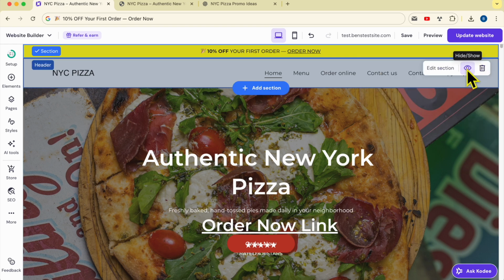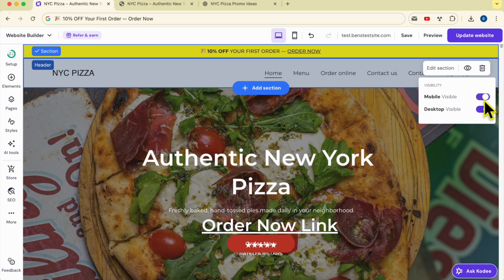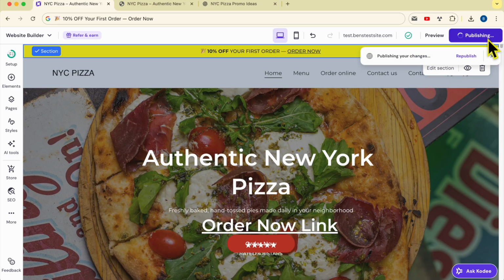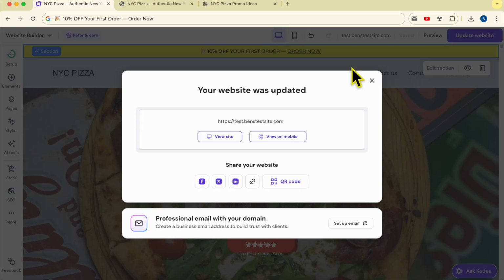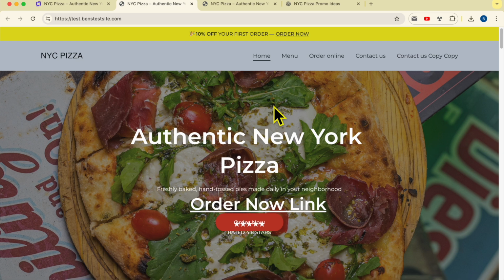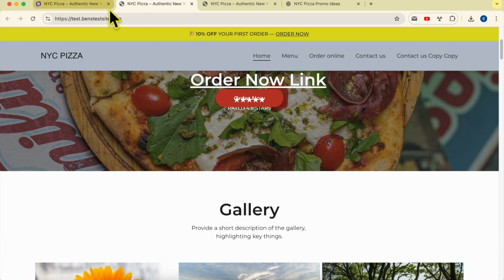And from here, you can edit the visibility for mobile and for desktop. This way the announcement bar is hidden on the desktop and visible on the mobile. Let's keep it visible on both mobile and desktop. And don't forget to update your website. Now that my website is updated, let's view my new promotion announcement bar. And as you see, this is how it looks like.